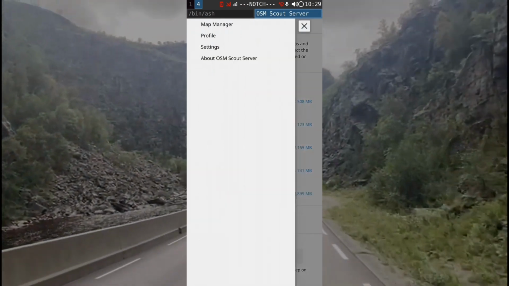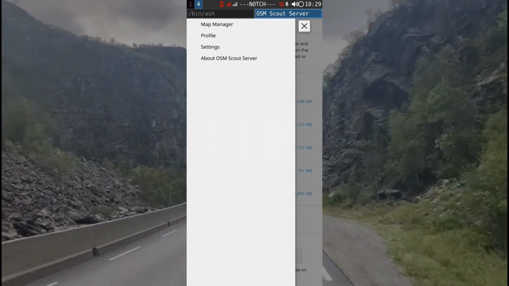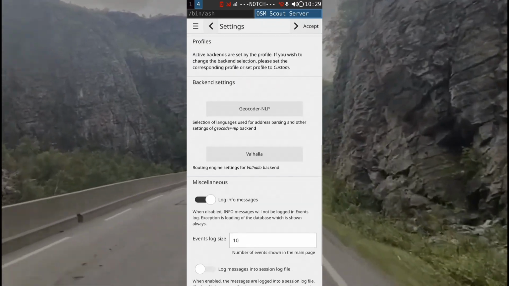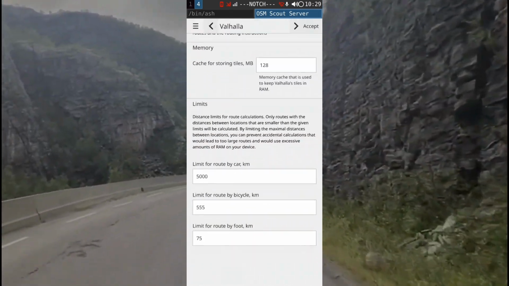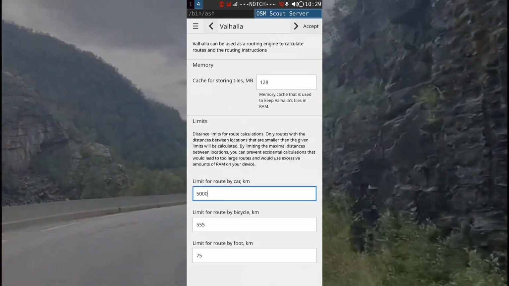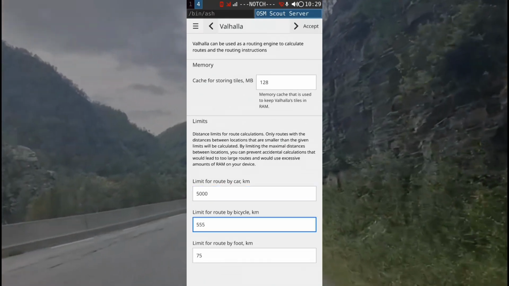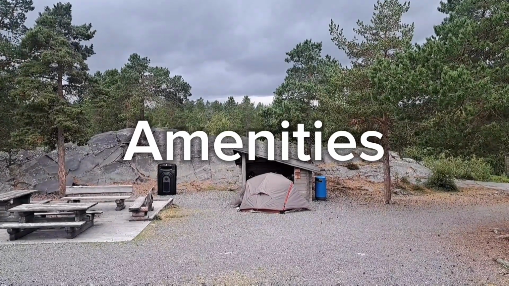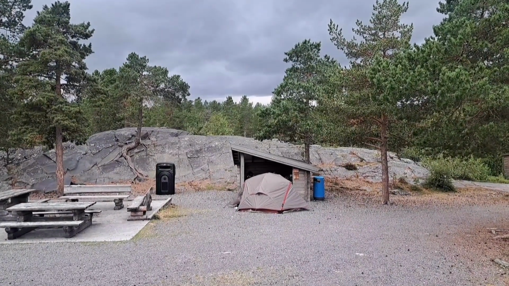And if you want to plan routes longer than 100 kilometers, you have to go to settings, Valhalla, and change the limit for route by bicycle in kilometers. To find a shelter when it's raining, or to find supermarkets.